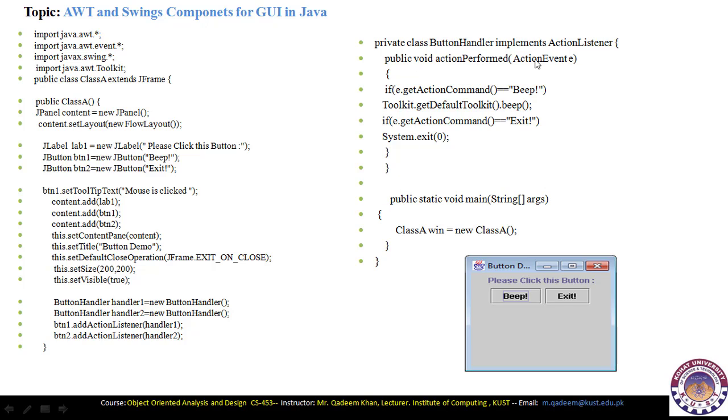Public void actionPerformed(ActionEvent e). This is a function which takes e as a parameter, and e will decide which action has been raised. If e.getActionCommand() == "beep", and there is the exclamation icon, so if this button with this label has been clicked, then Toolkit.getDefaultToolkit().beep(), and a beep sound will be created.